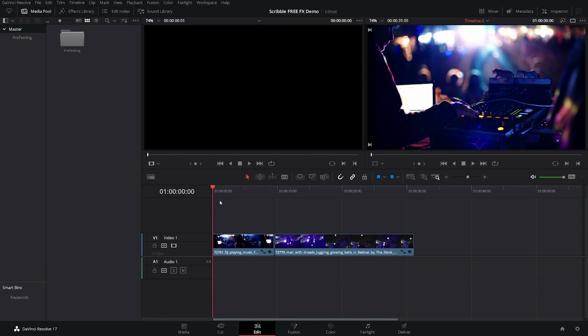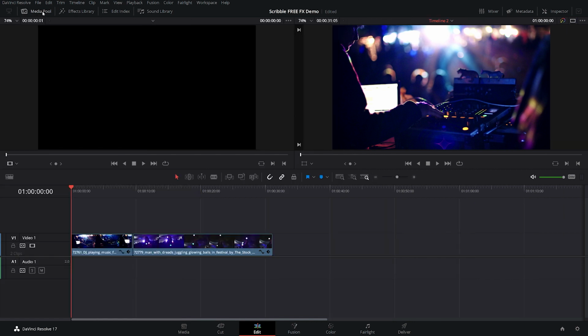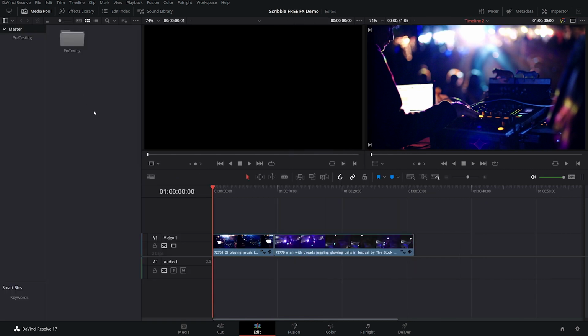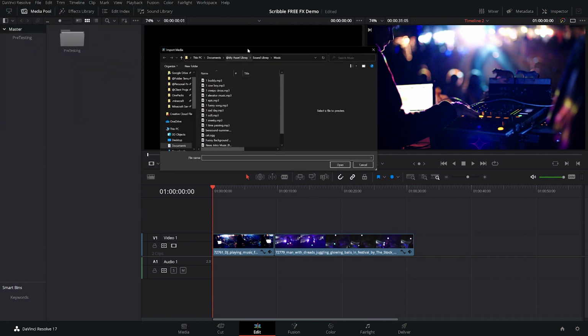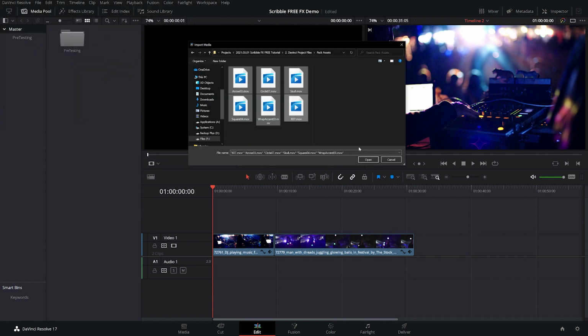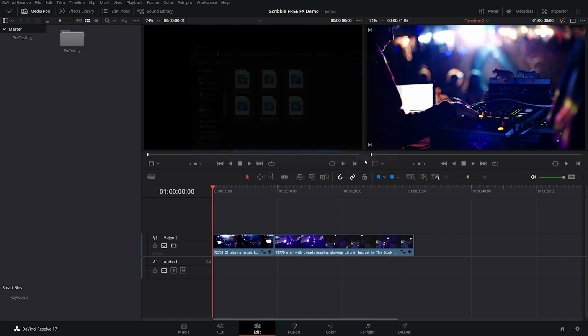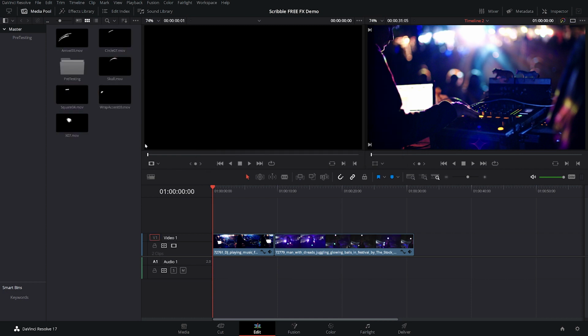Here in DaVinci, I have a small project set up, so let's import those new Scribble effects that we just got. I'm going to go into our media pool and press Ctrl-I to import, probably Command-I on a Mac. Once you find the location of your files, select them all and open. Now that we have them in DaVinci, let's start messing around with them.